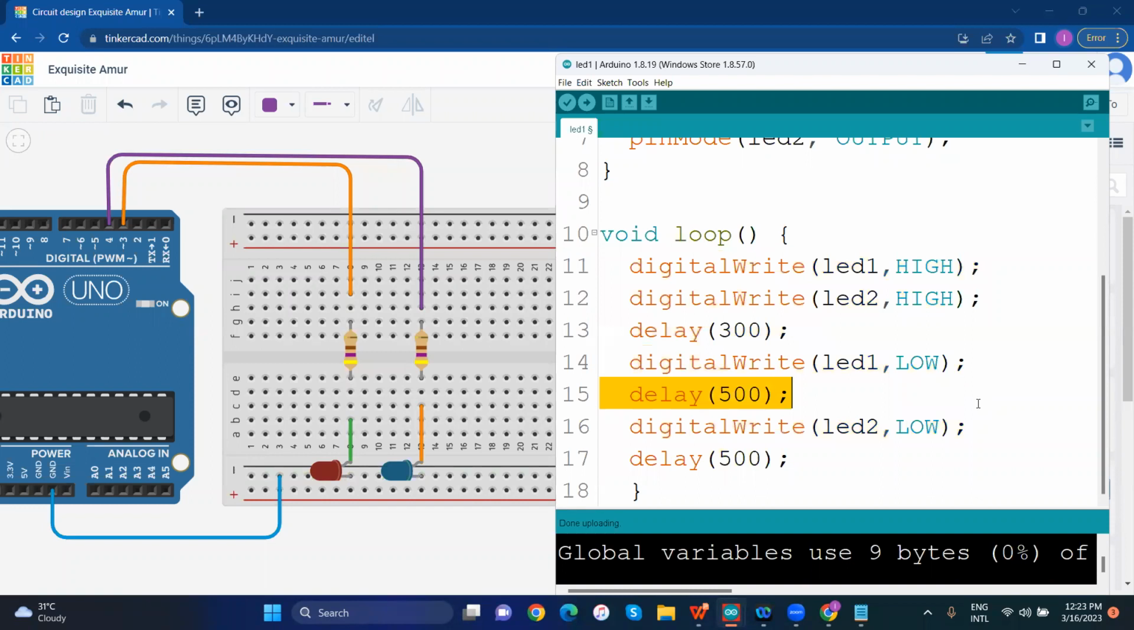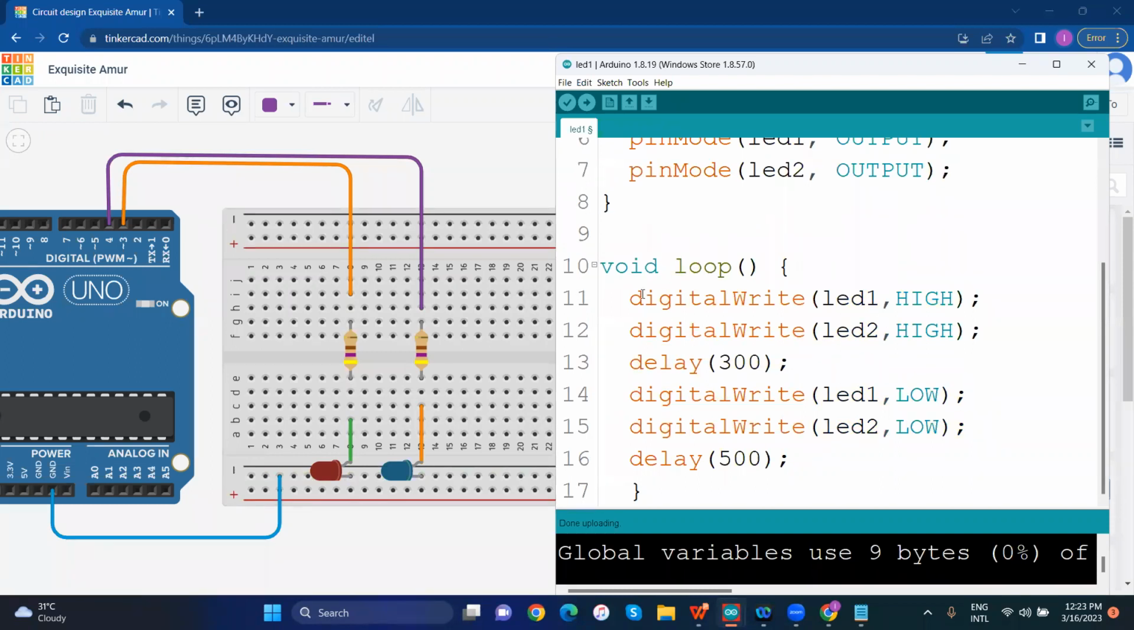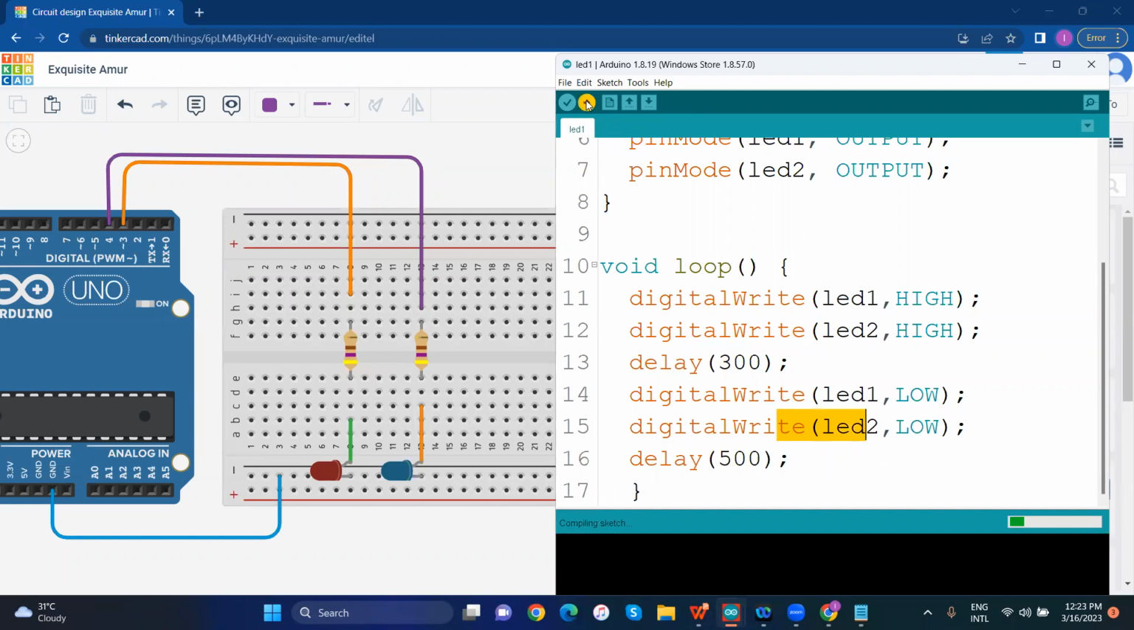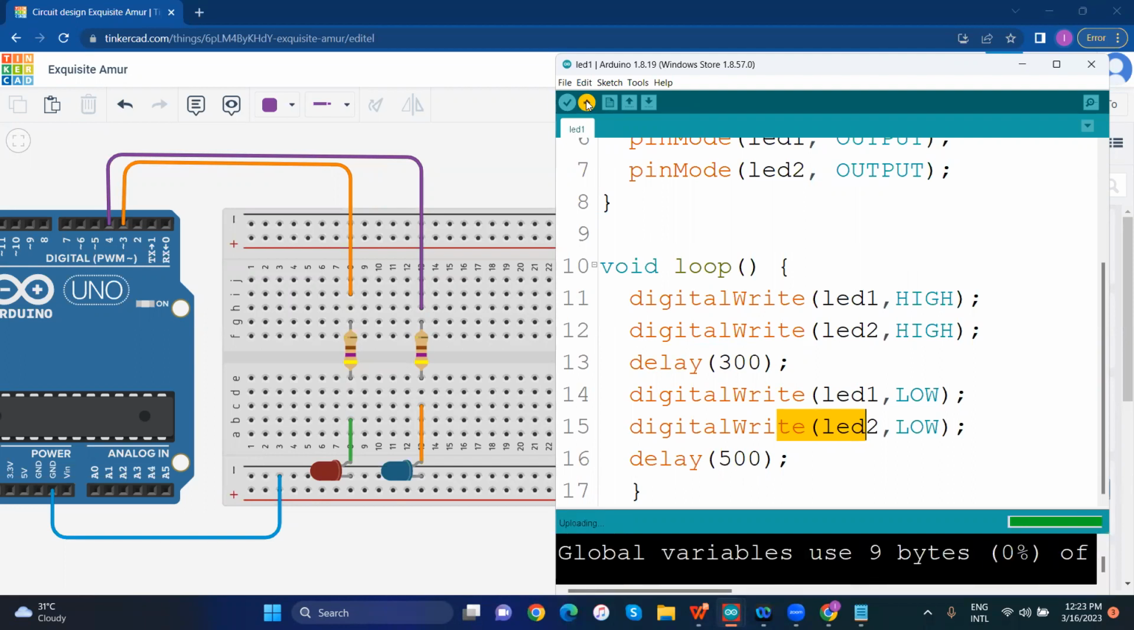Yeah, you can change like that. First, light up LED 1, then the same for LED 2. Then after taking some time, switch off LED 1 and LED 2. Now you have to upload this. Yeah, now you have to upload. Uploaded, then at the same time it will switch on and switch off.